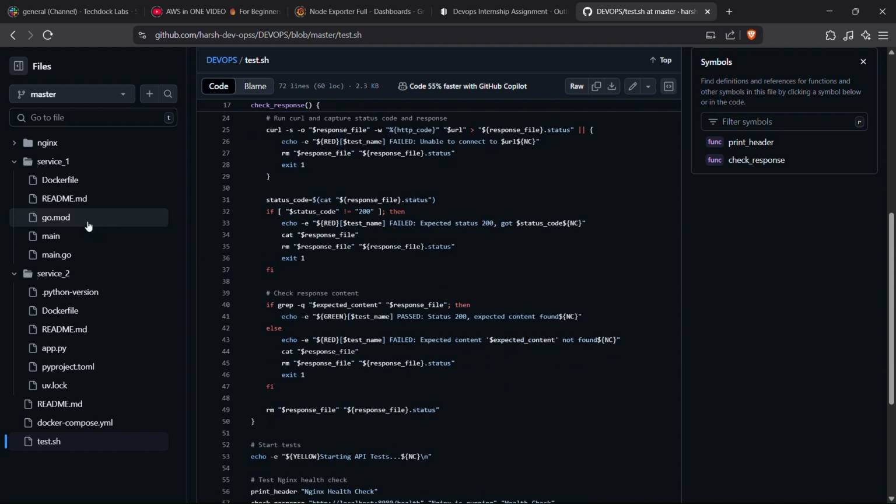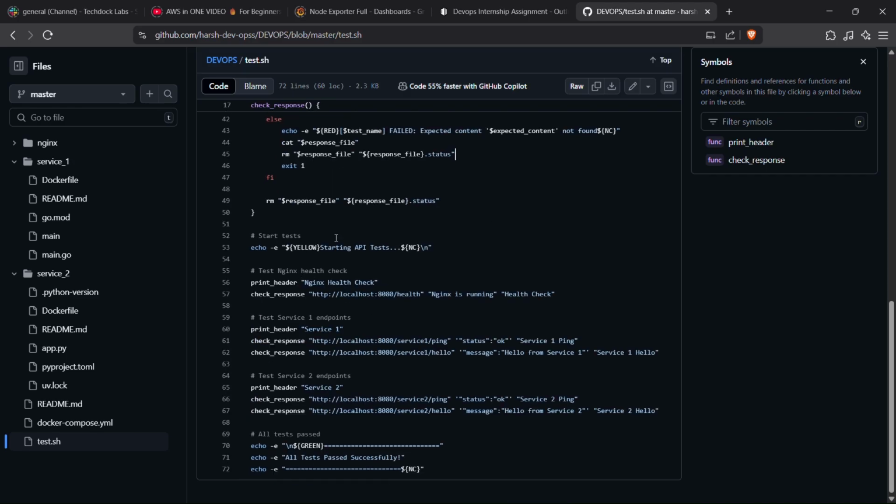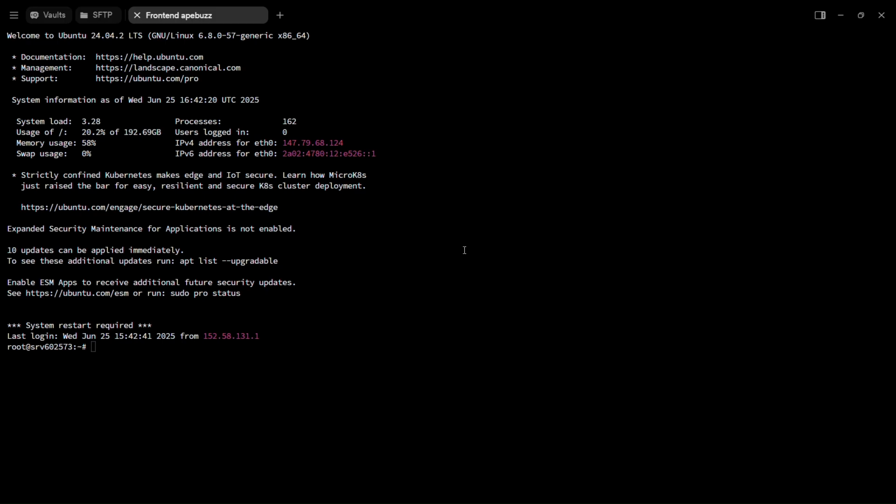This is yellow, starting API. This checks the response. It will check HTTP, the response of HTTP localhost health. It will show Nginx is running health check. Service 1, it will check ping and hello. For ping, it will show status okay. I will also show you live on my terminal. Yeah, this is all about test.sh.